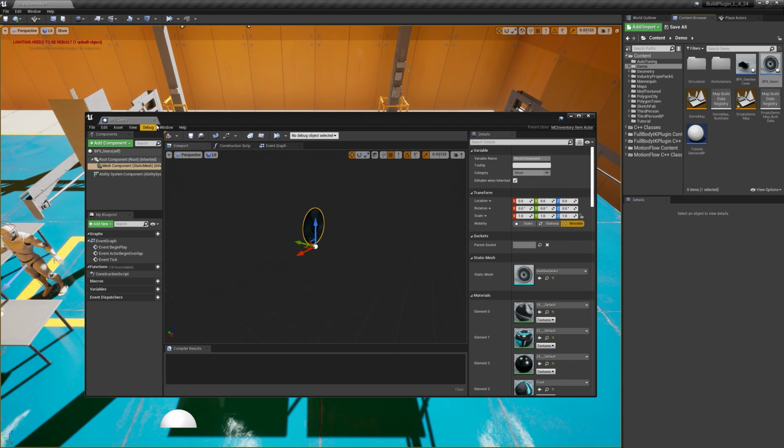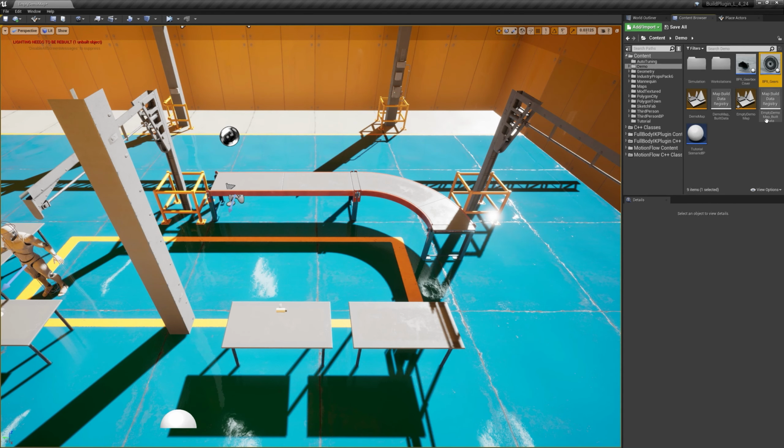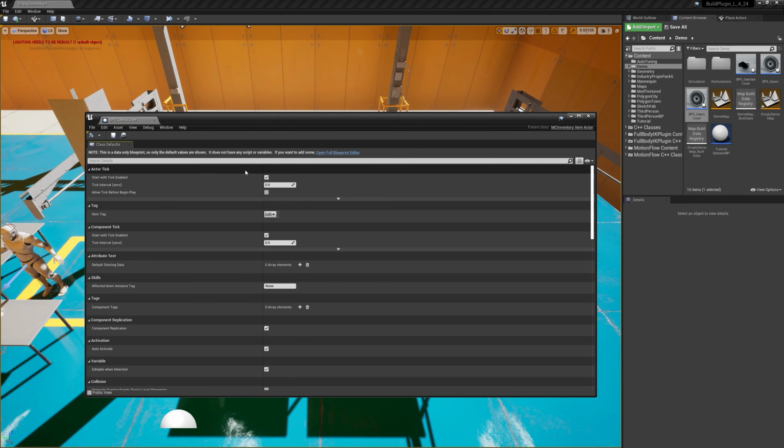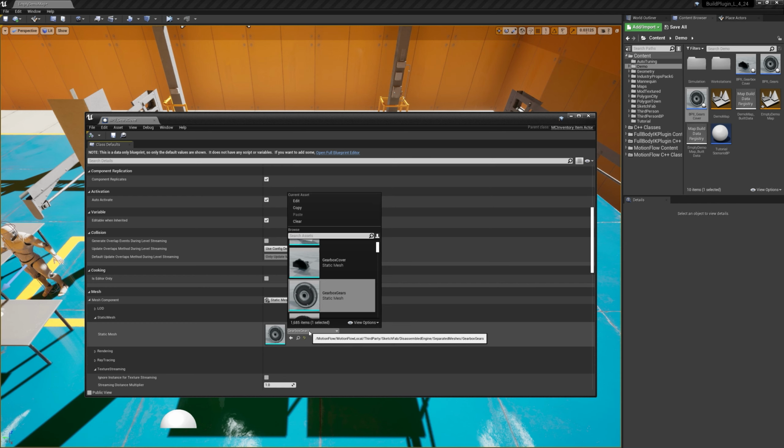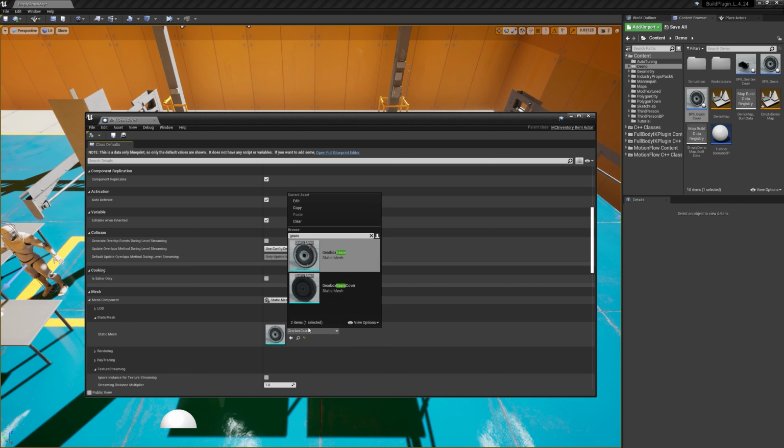So I'm going to save this here. This time I'm going to duplicate this, and I'm going to call it gears cover. And again, notice that it didn't open the full editor. We actually don't need the full editor. If you scroll down, this is where the static mesh is. And now we're going to select gears cover.